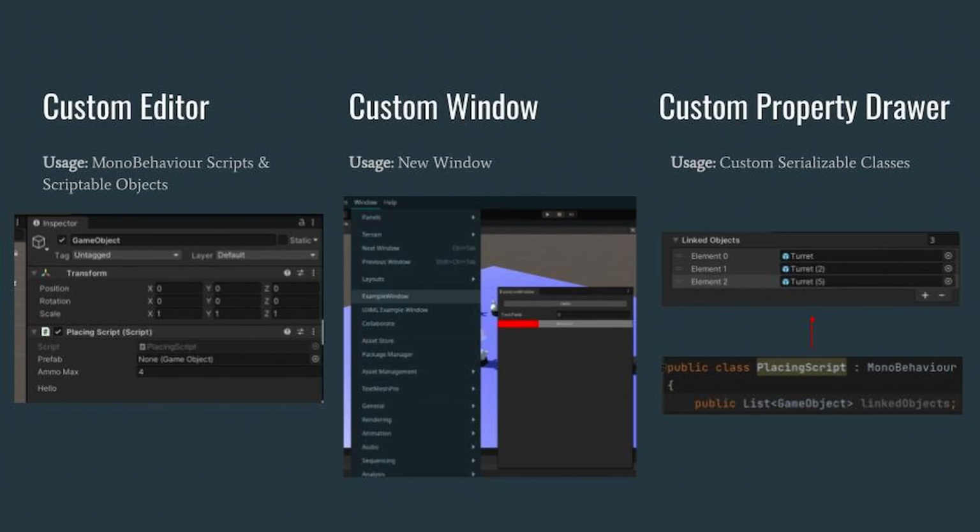Now, there are actually a few different types of editor scripts. The one we just made is a custom editor that we've attached to a game object. Custom editors also work on scriptable objects. But you can also make a completely new window for all your needs. If you made a custom class that represents a data structure, like maybe a graph or an inventory system, you can also make it easier to customize them in the inspector by using a custom property drawer. For example, Unity uses a custom property drawer to make it easier for everyone to edit a list.